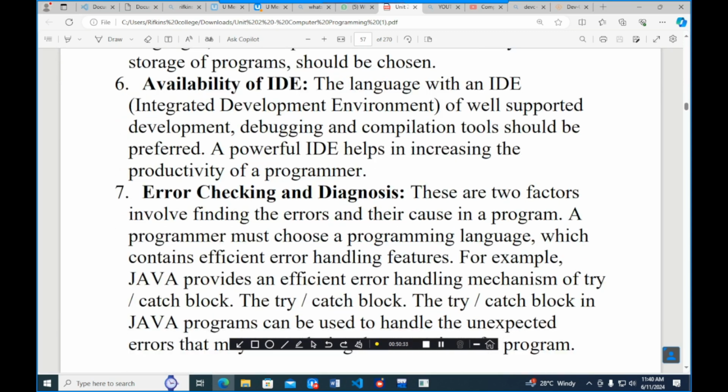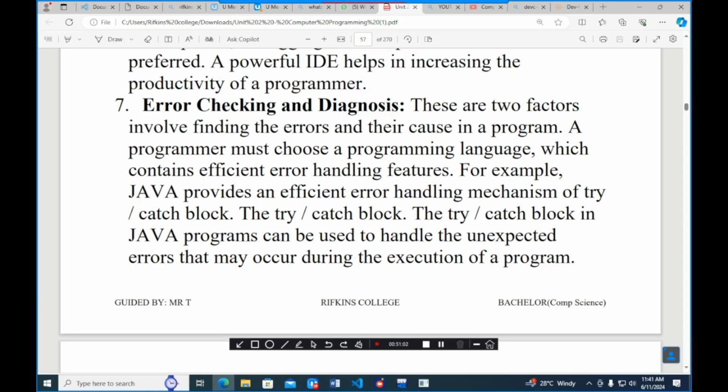Number 6, look at the availability of an integrated development environment. Here you need to go for a language that is well supported. There are debugging tools available, there are compilation tools available, and it has powerful IDEs. When you have a powerful IDE, you are increasing your productivity as a programmer.